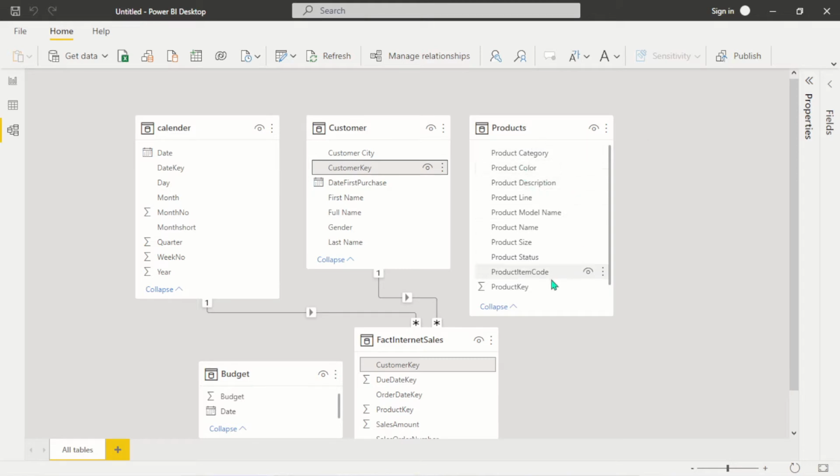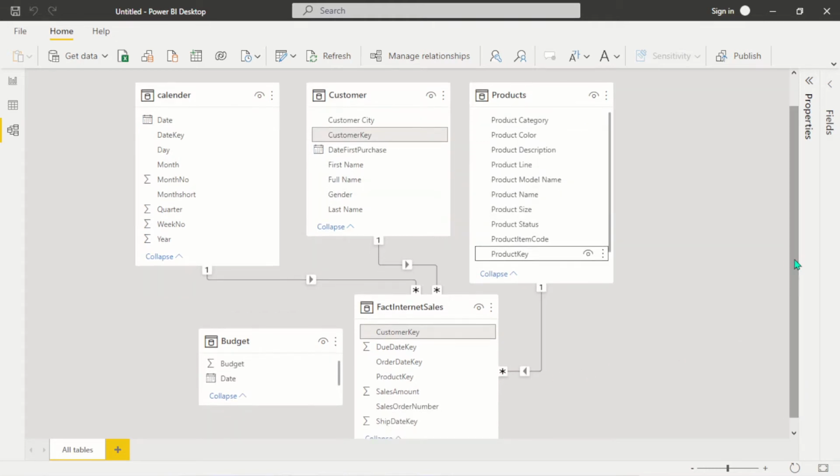Here you can see we have the product key, so we'll pick that and drop it on this, and it will also create a relationship, which is, let's see, also one to many. So here we have the last one, which is the budget, and the budget only has one key, which is date. So we'll just pick that and drop it on this.